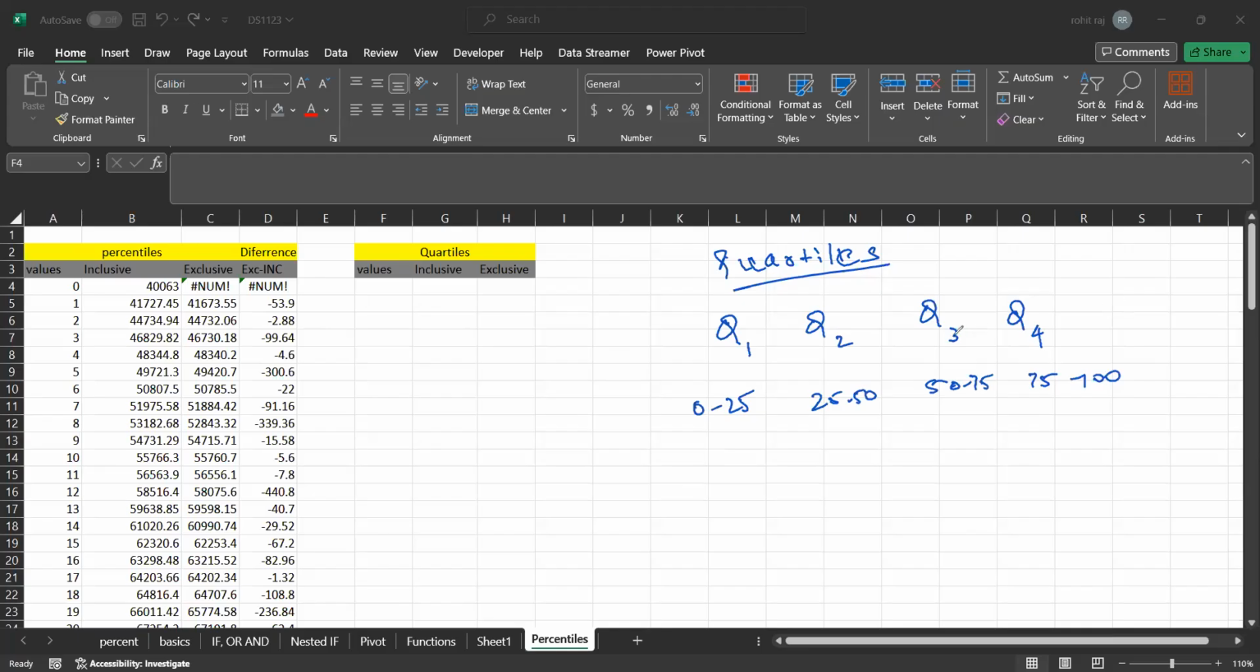This is the general representation. Usually when we talk about quartiles, they contain a set of values. And quartiles are nothing but an extension of percentiles. In percentiles, we are dividing into 100 equal parts. In quartiles, we are dividing into 4 parts.